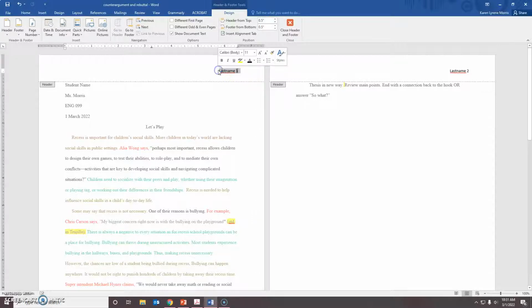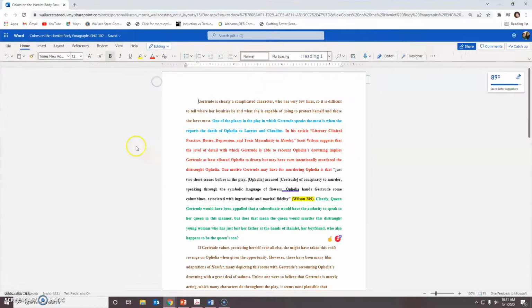Then highlight your name and the number as well, because you want them both to be in 12-point Times New Roman font to match the rest of the essay. The whole essay should be in 12-point Times New Roman. Now I'm going to show you that again using online Office 365 Word software.